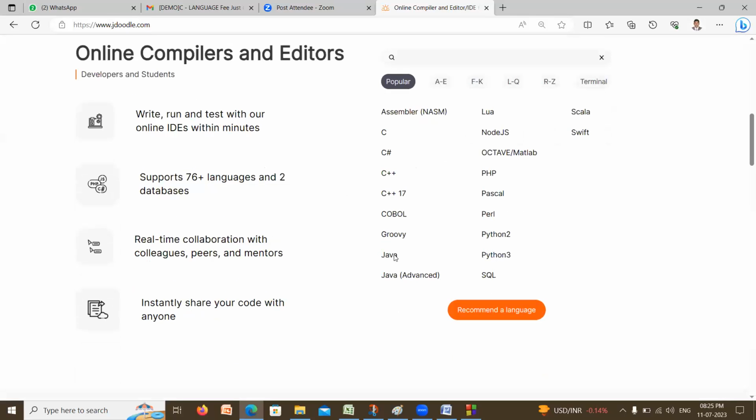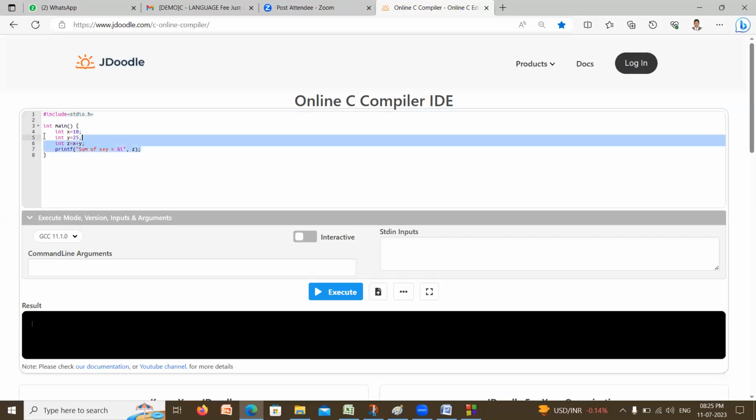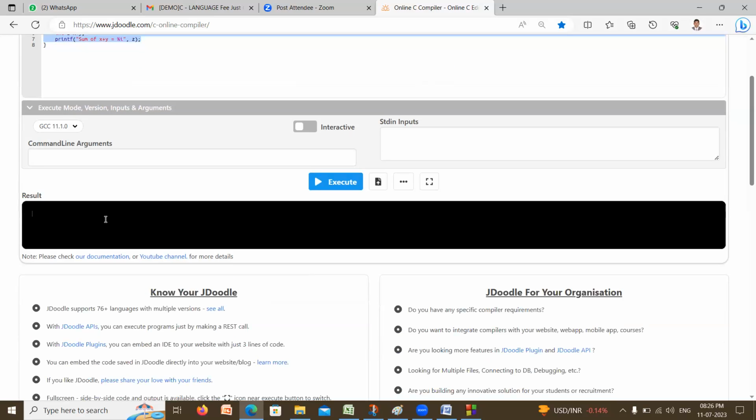Here there are so many programming compilers: C compiler, C++ compiler, C# compiler, COBOL, Groovy, Java compiler, Python compiler. So we require the C compiler. Click on this. Here you have to type the program. After that you have to press execute. Then here you can see the result.